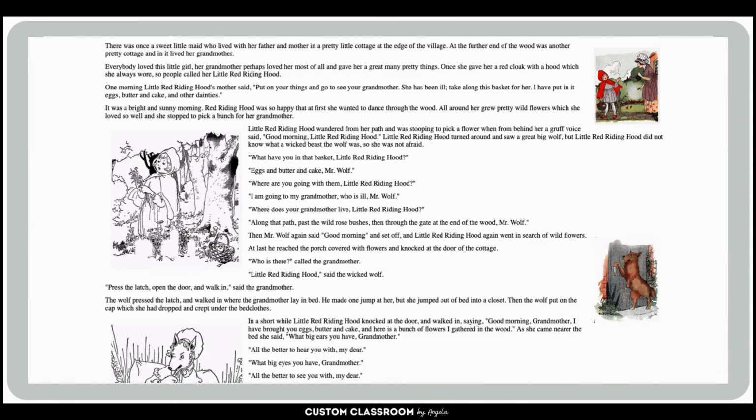It was a bright and sunny morning. Red Riding Hood was so happy that at first she wanted to dance through the wood. All around her grew pretty wild flowers, which she loved so well, and she stopped to pick a bunch for her grandmother. Little Red Riding Hood wandered from her path and was stooping to pick a flower when from behind her a gruff voice said, "Good morning, Little Red Riding Hood." Little Red Riding Hood turned around and saw a great big wolf, but Little Red Riding Hood did not know what a wicked beast the wolf was, so she was not afraid.